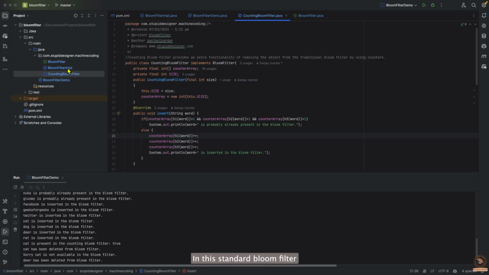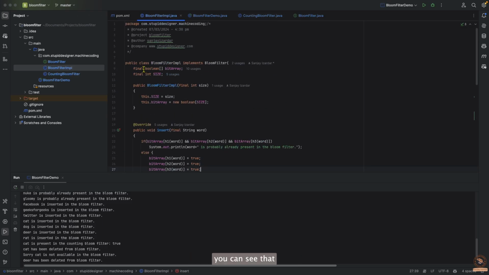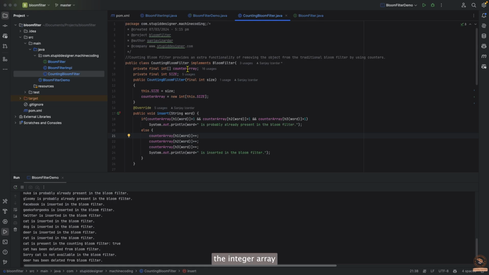Remember, in the standard Bloom filter, we were taking the bit array. So here you can see that this is a Boolean array. But in the counting Bloom filter, we are using an integer array because we need to store the counters. Okay, and we are creating one constructor. In the constructor, we are taking the size and assigning the size, and then we are initializing the counter array with an integer array object.